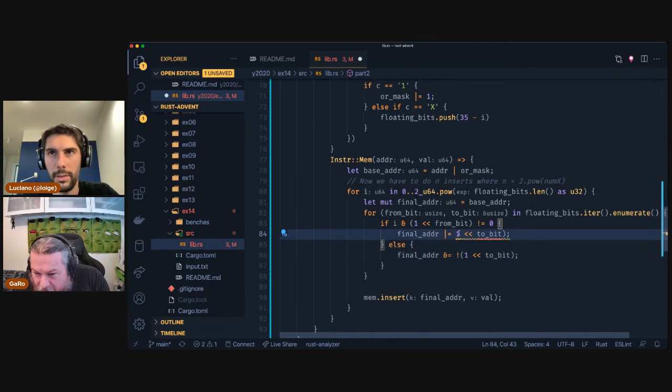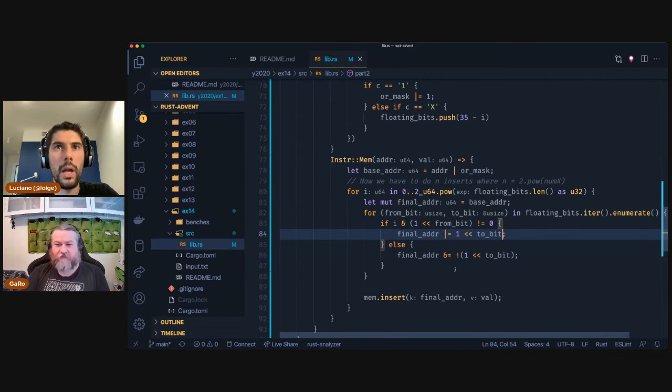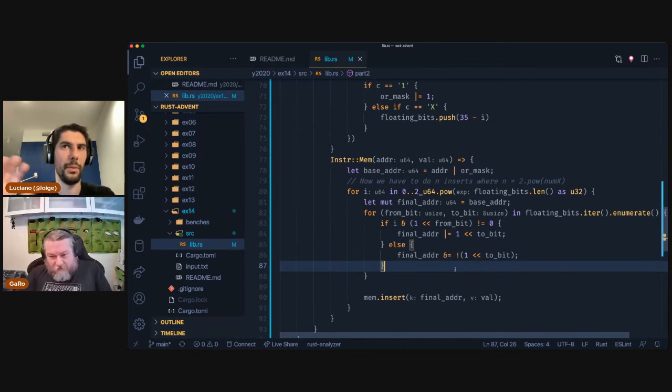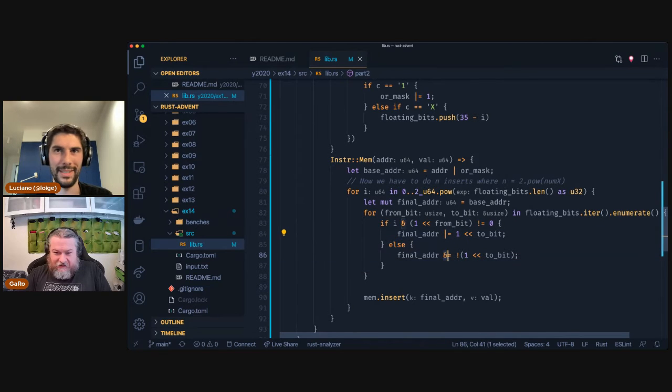Here we don't need the parentheses anymore, right? Okay, well. And it's not complaining anymore because now I suppose Clippy doesn't understand that these are assignments. Yeah, fair enough. Let's keep it this way. I think it's more readable.